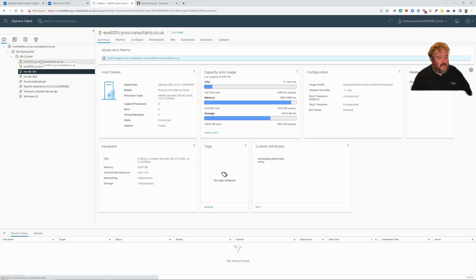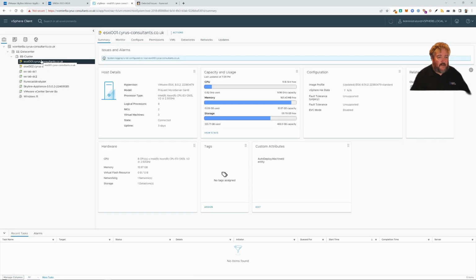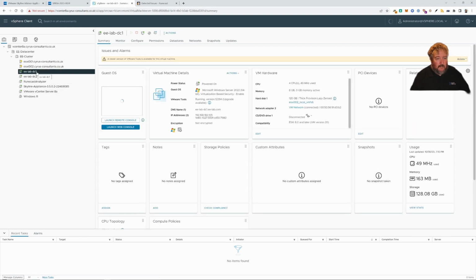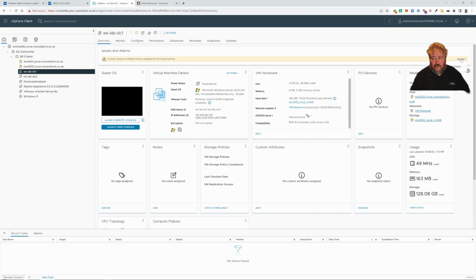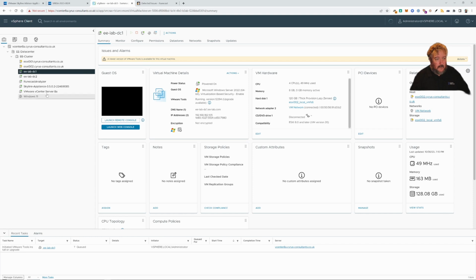This vCenter server is very, very sticky, and I do wonder whether that's because we've got about 900 meg free on this particular host, since a single virtual machine, the vCenter server, is using up the majority of the resources. So I'm going to click Actions, click Upgrade Tools, and do an automatic upgrade. I'm going to do exactly the same with DC2.